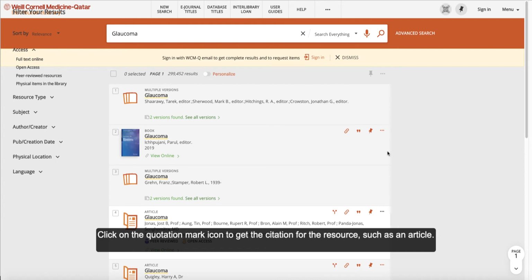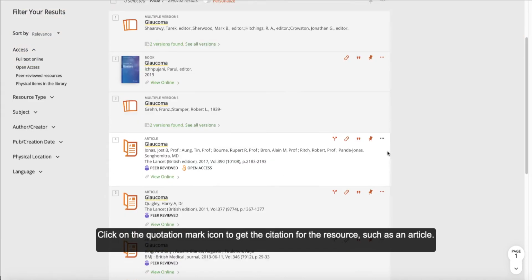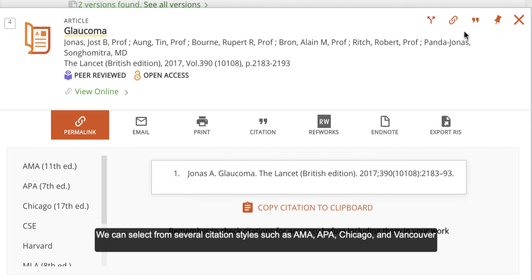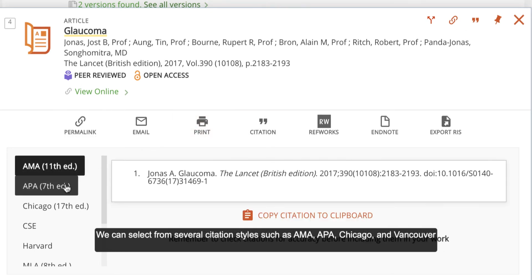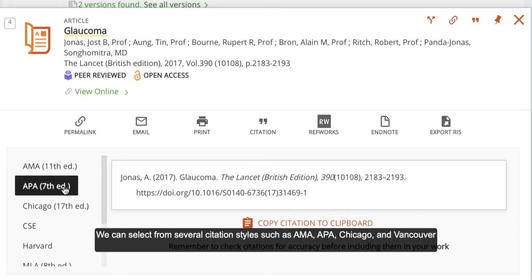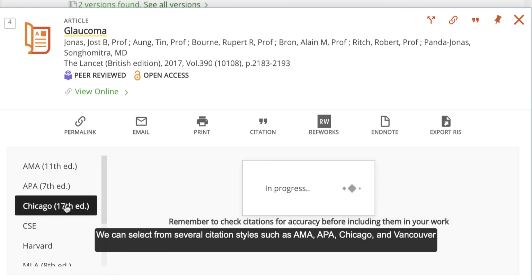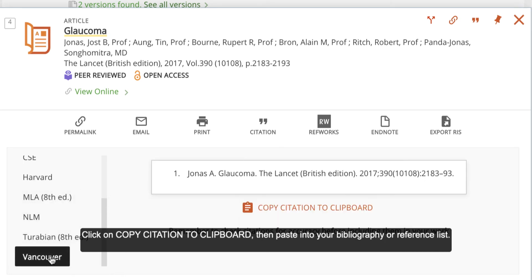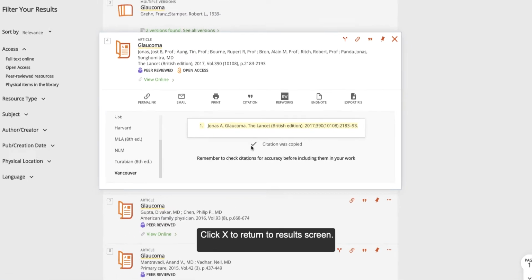Click on the quotation mark icon to get the citation for the resource, such as an article. We can select from several citation styles, such as AMA, APA, Chicago, or Vancouver. Click on the Copy Citation to Clipboard, then paste into your bibliography or reference list. Click X to return to the results screen.